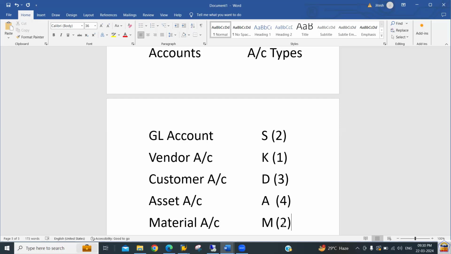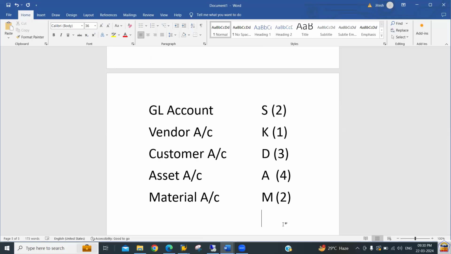But if you want to apply the same opening and closing rule to all your account types, in that case we can use the plus sign here. Account type is going to be plus. I'll also show you this in the system.